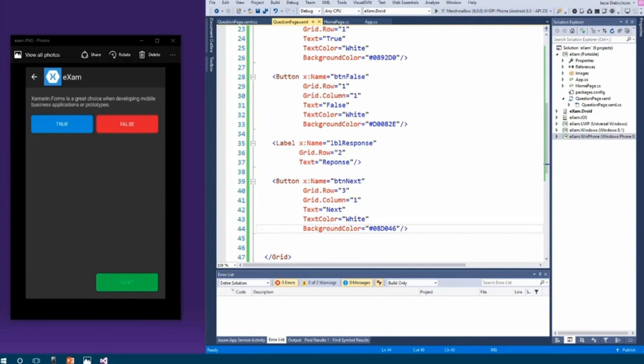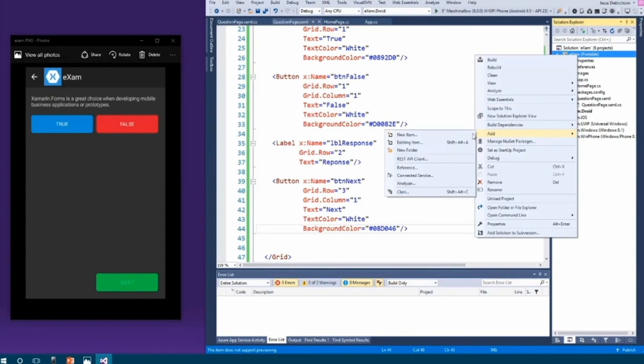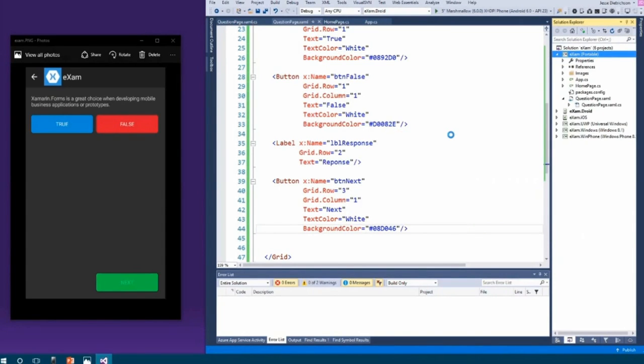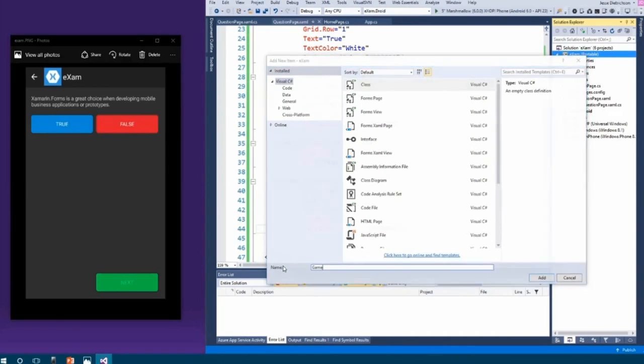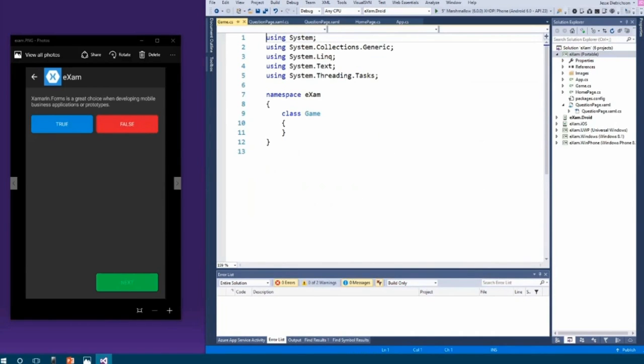Now the basic UI is done, we're going to start working on the actual logic to drive this. So first we're going to add some code. We're going to create a class called game that essentially just has basic logic to manage the game flow. So I'll create a class called game, and I'm just going to take the code from another file and paste it in.